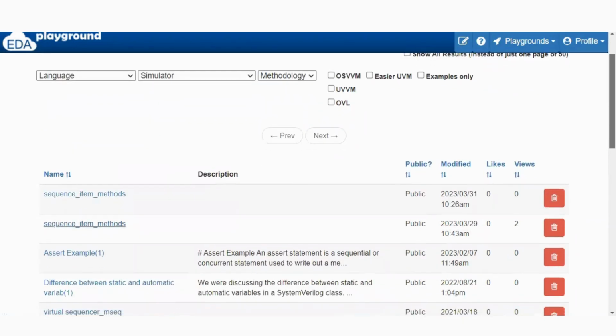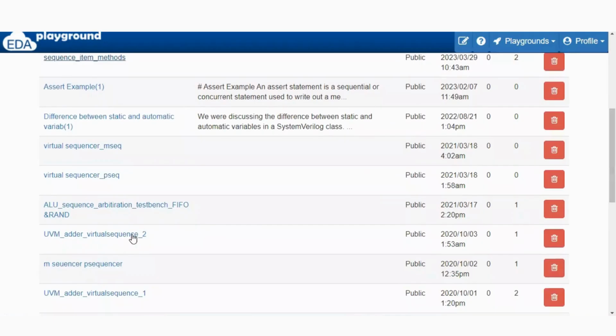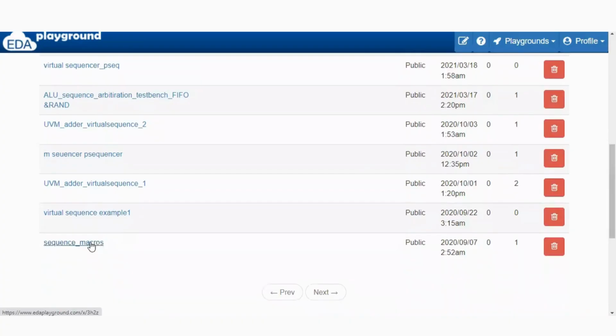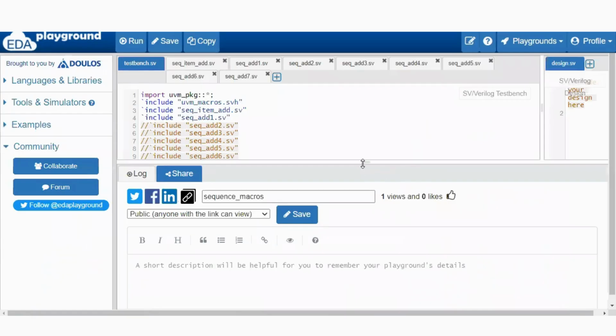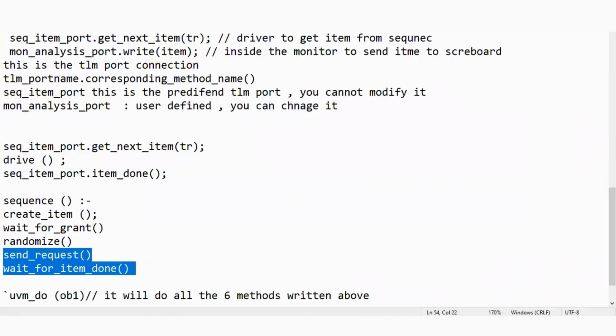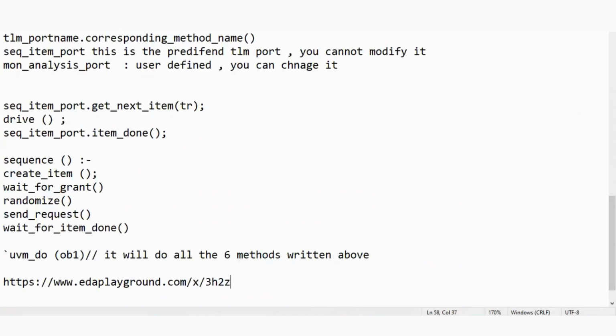If it is not there, I'll be writing some codes. Sequence macros. So you can go through these codes and you can run this and you can check how they are getting executed. Okay, tomorrow I will be again explaining those things.